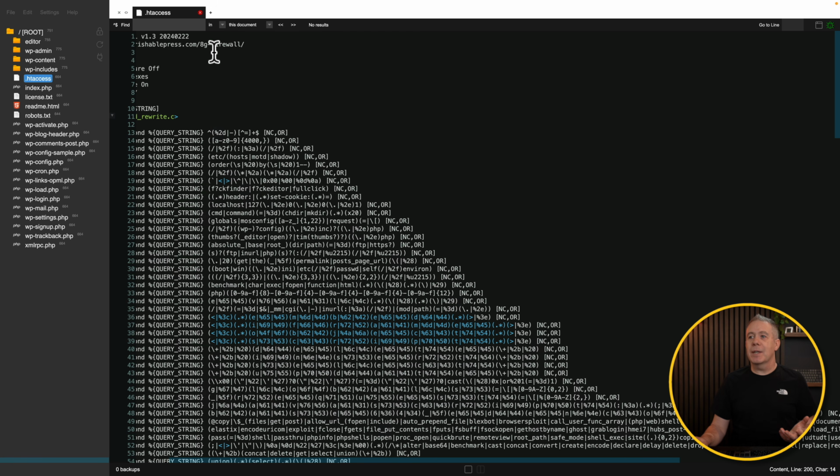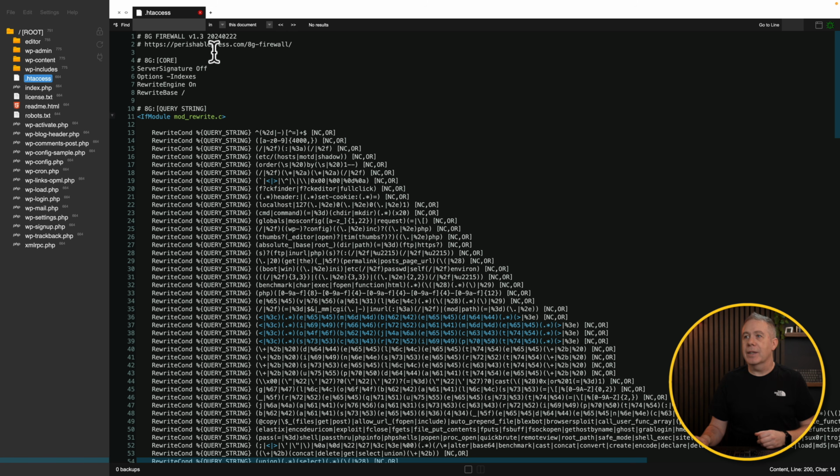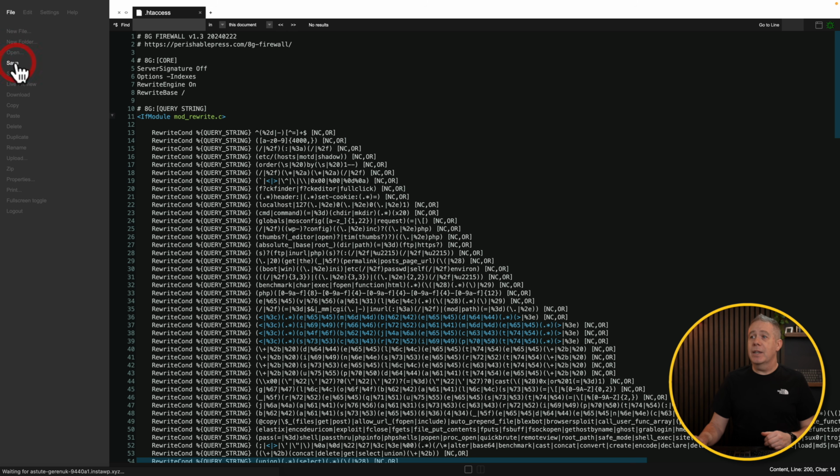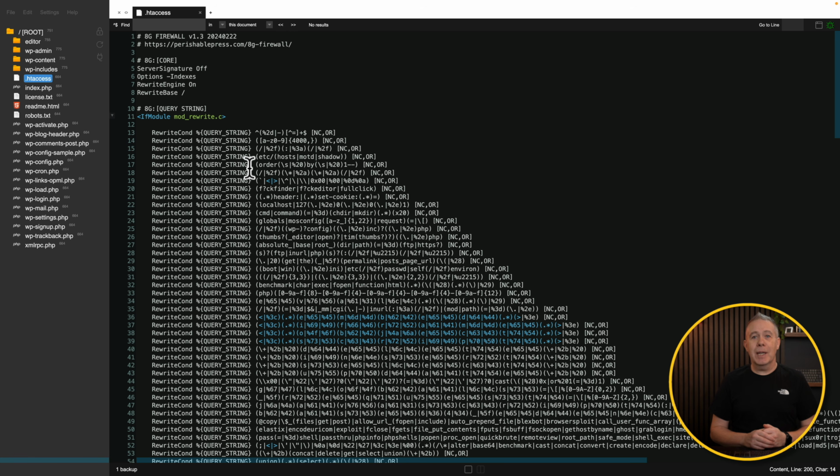So when a new version comes out, if you want to update, you can do that kind of thing. And that's basically it. All we need to do now is save this. We'll go to File and Save. And now our .htaccess has been updated with the 8G firewall definitions.